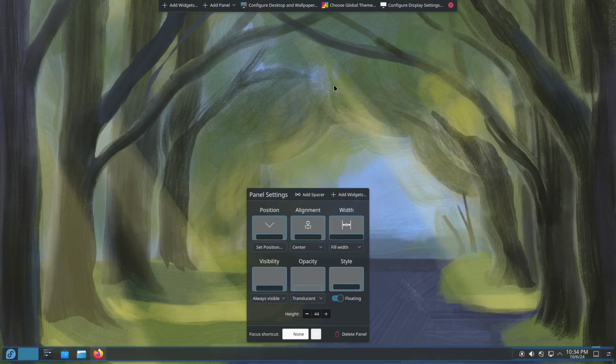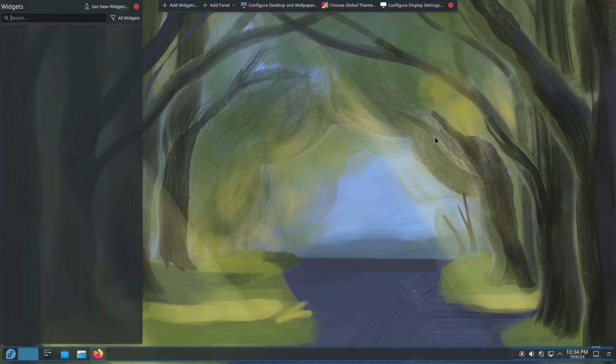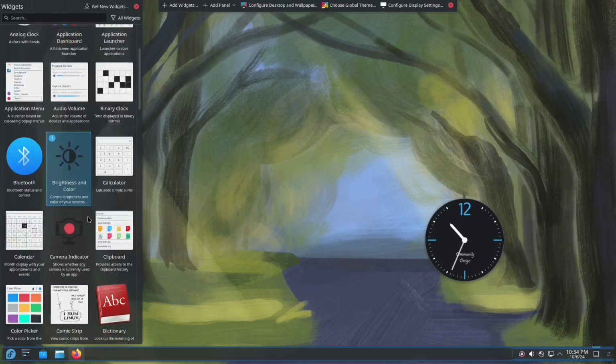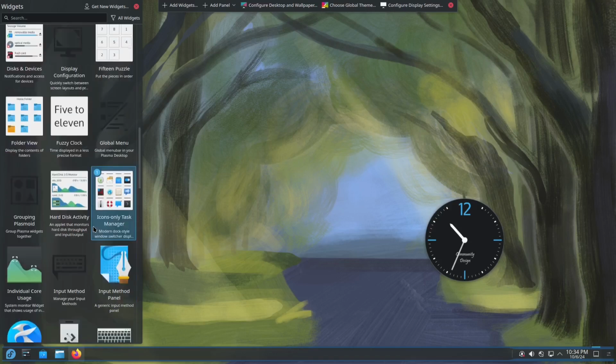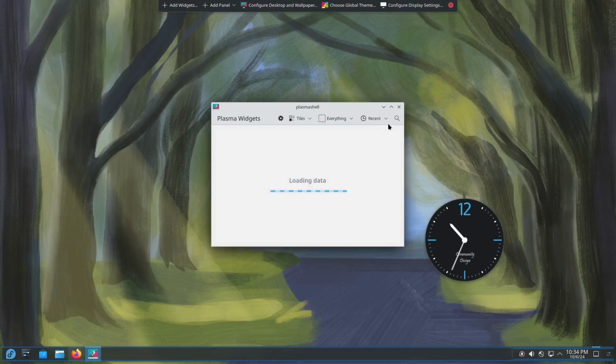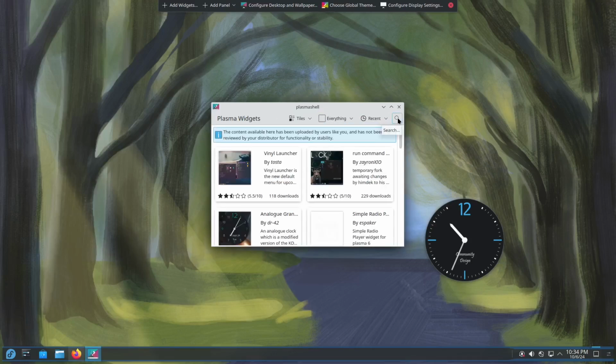You could also click right here for the widgets. See, drag and drop. No problem with that one. You could also get new widgets from the download apps. Just go right here in the search button and click search right here. So I'm looking for some clocks.